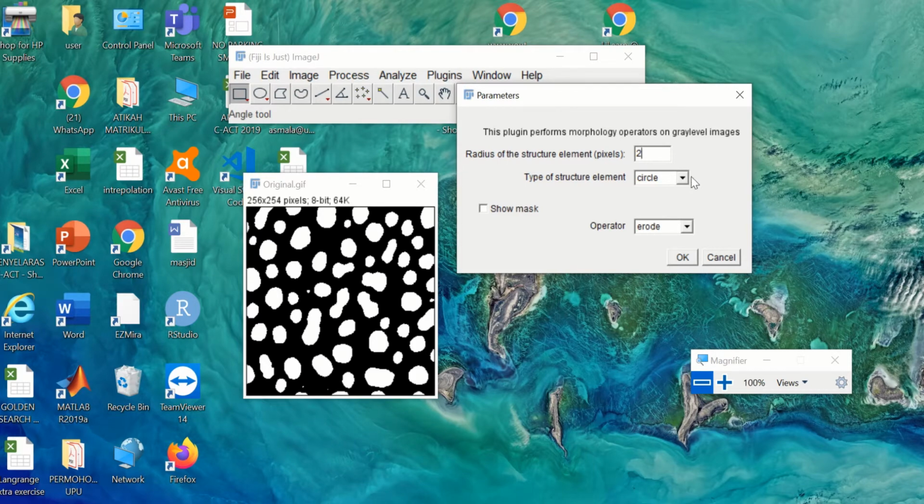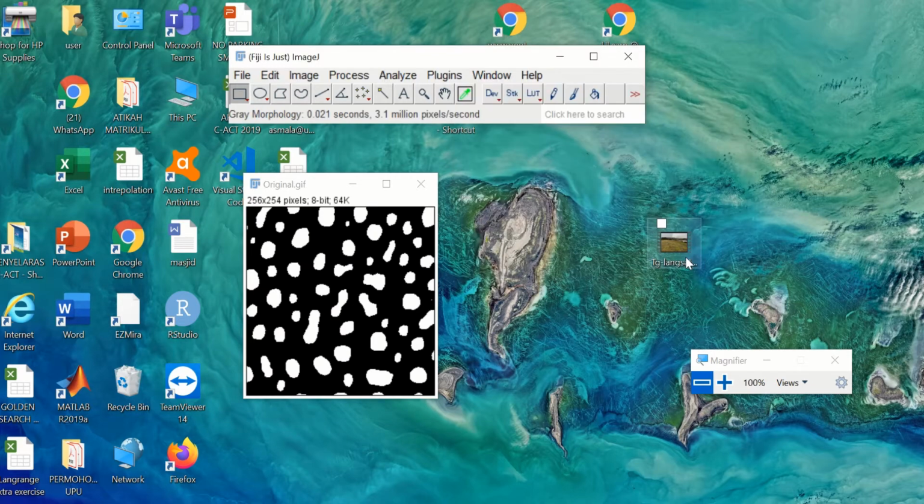Okay, and this is just for example. Later, at any time, if you want, you can change the shape of the structuring element to another shape as well. But for this example we just choose circle. Okay, and the size is 2 pixels radius. Just click OK and see what happens to the original.gif. Okay, so you notice that the white pixels become smaller compared to before.